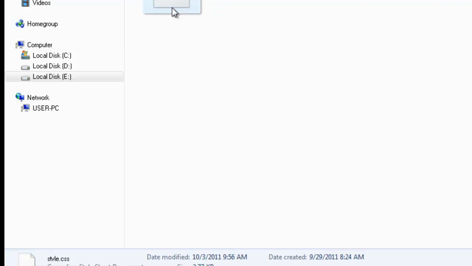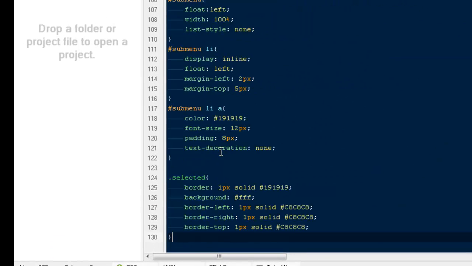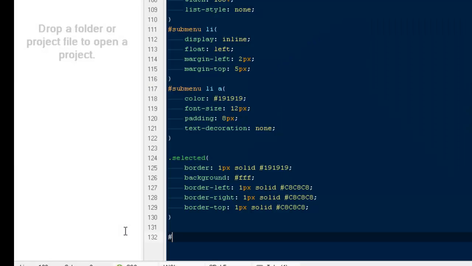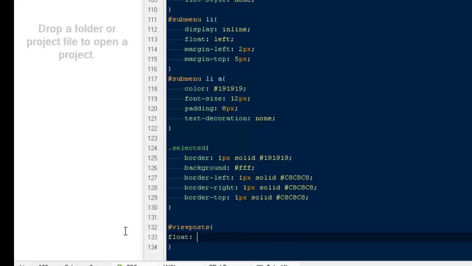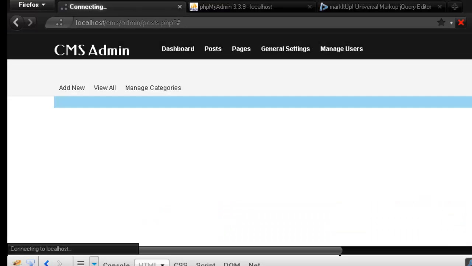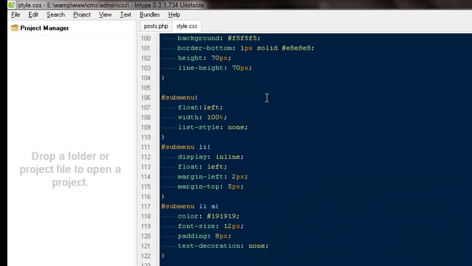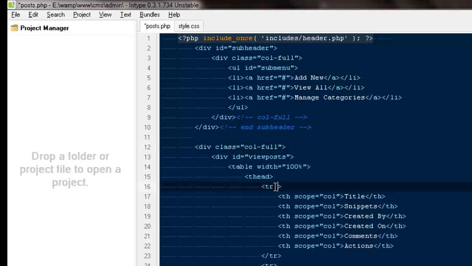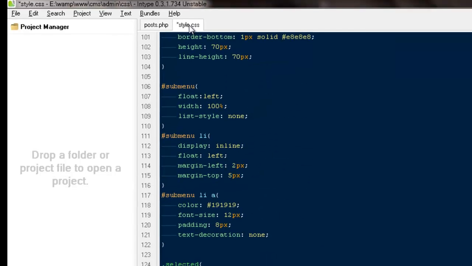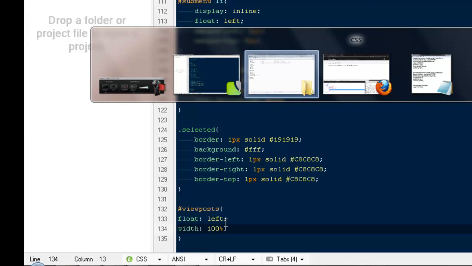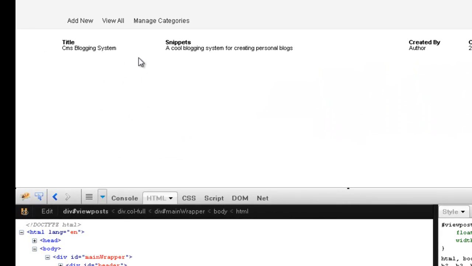So I'll open my style.css file. On the very bottom I would say ID view posts should float towards left. Let's see what happens now. Okay, now we have everything out here, but everything looks quite jumbled. So first I have to say TR, align towards left, and width 100%. Refresh it once again, and now it looks a bit fine.